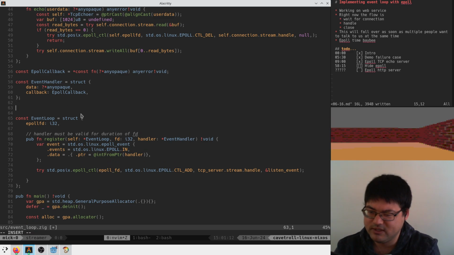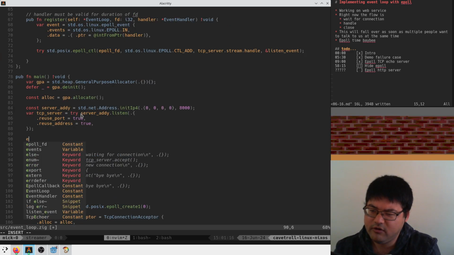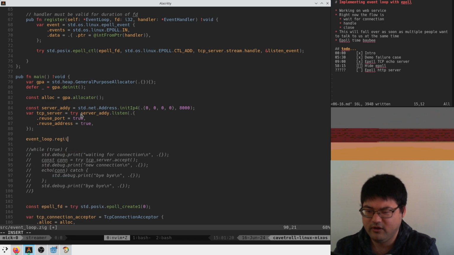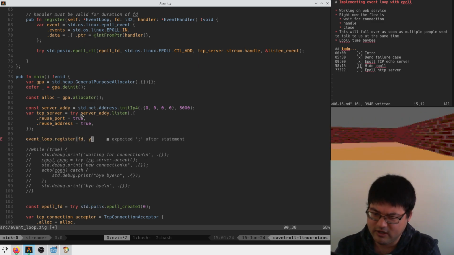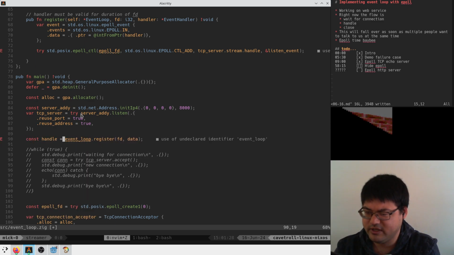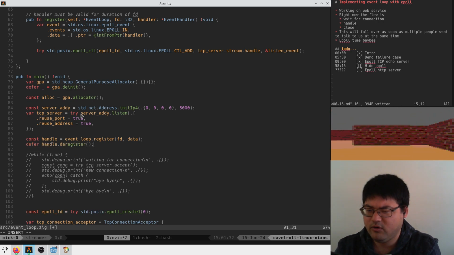So if you had something like event loop register with some x and y. Ooh, this is a file descriptor and data. You could do const handle is equal to this and defer handle.deinit or something.